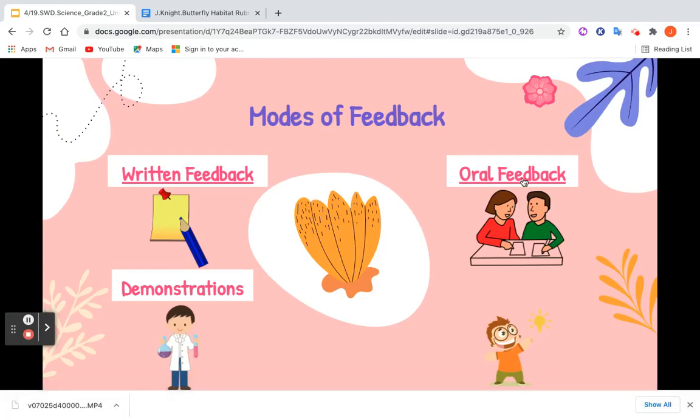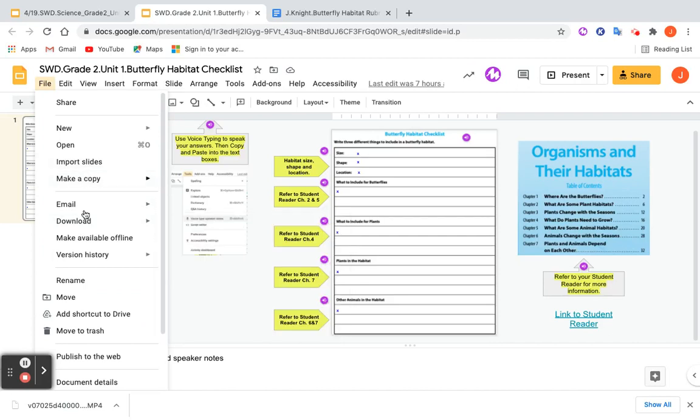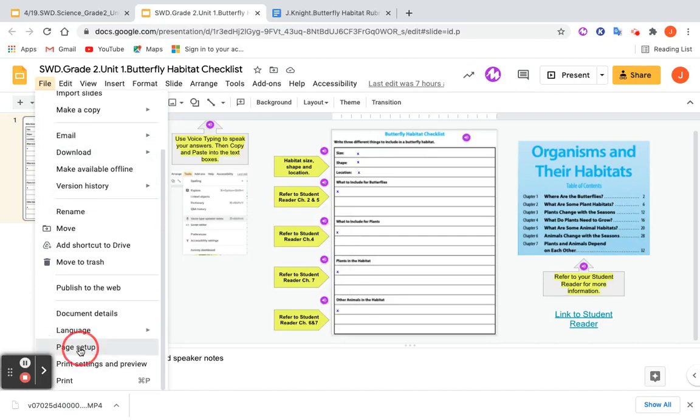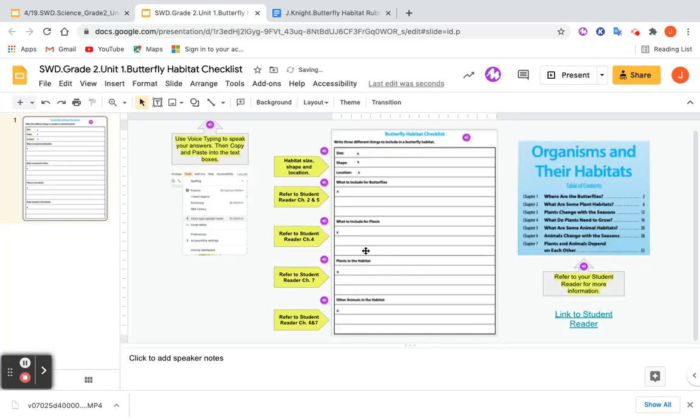Then we have oral feedback. This document was created in Google Slides. There's page setup, and I changed the layout to custom layout 8.5 by 11 to accommodate the checklist as a background. I apply that, and I have just this small area here.